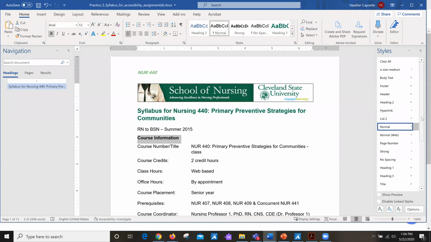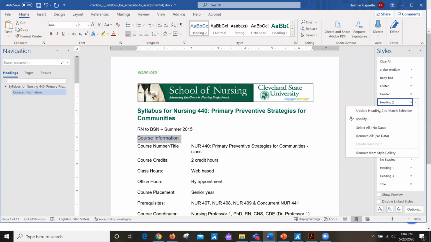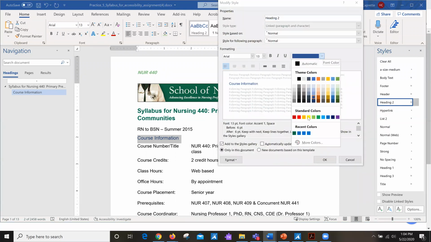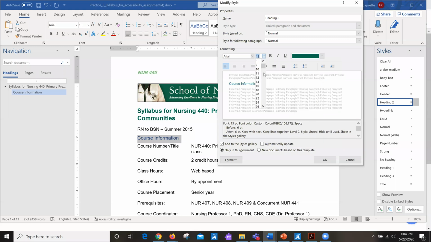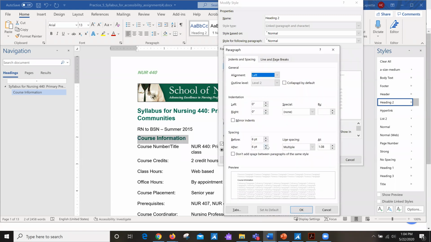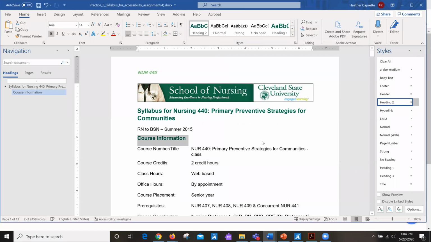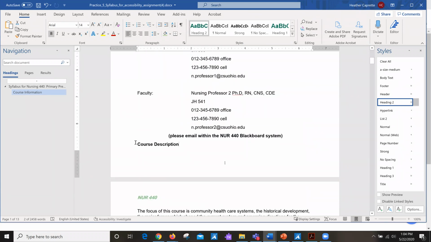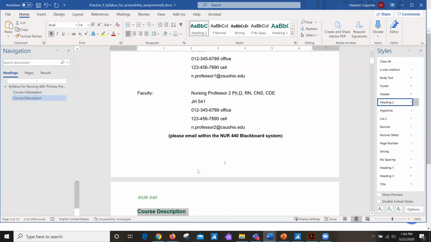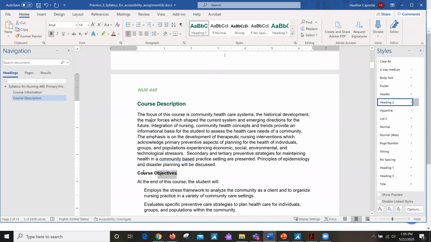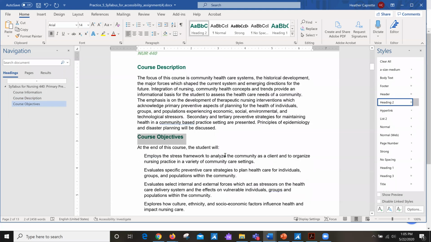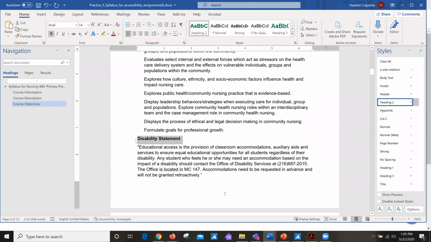So course information would be the next heading level down, heading level 2. So I click on it, and then I'll right click on it and go to modify. I'm going to change it over to my CSU green. I'm going to change it to Arial 14 bold. I'm going to check my spacing before and after. If I want a little bit more space between it and the paragraph below it, I can bump that up and then click OK. So now anything that I highlight and then click on heading level 2, it sets it to be the very same style as the one above it.